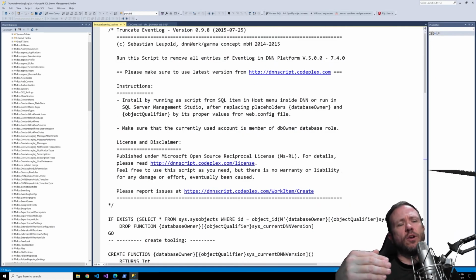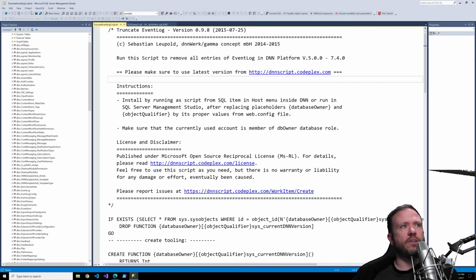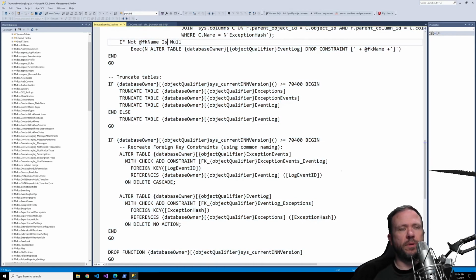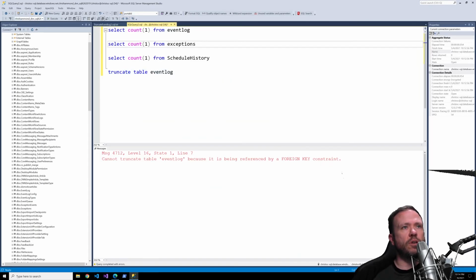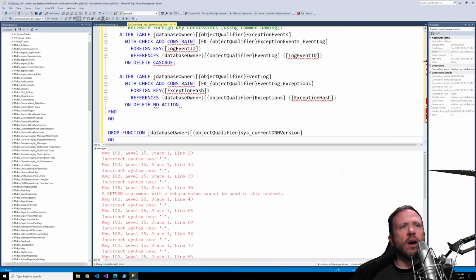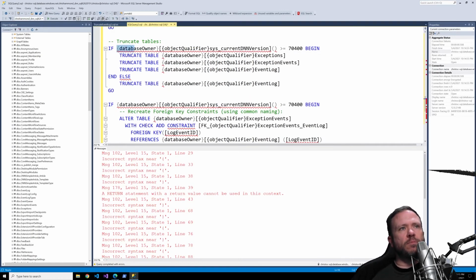Now, because I opened that here inside of SQL Server Management Studio, I can't just execute it. If I were to try to execute it, first thing I need to do is connect it to a database, which it won't let me do. So let me try just copying that over into this window that already has a connection going. If I try to execute the script, it's going to throw an error. It throws errors because of these object qualifier and database owner tokens, which exist within the script. Sebastian wrote the script so he could easily copy and paste it, or load it into the SQL console from within DNN itself.